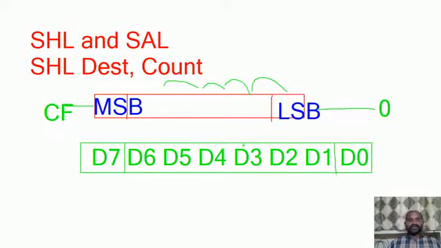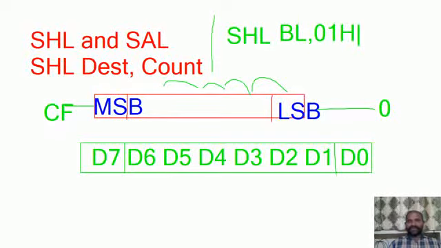Now let us suppose I would like to perform the left shift operation only one time. At that time, I am going to write the syntax like this. SHL or SAL, whatever the instruction it is, you can make use of SHL, space, destination. Let us suppose the 8-bit number is there in the BL register. Then I'm going to write SHL space BL comma, how many times you would like to shift? Only one time, which means I'm going to mention the value directly as a part of the instruction.